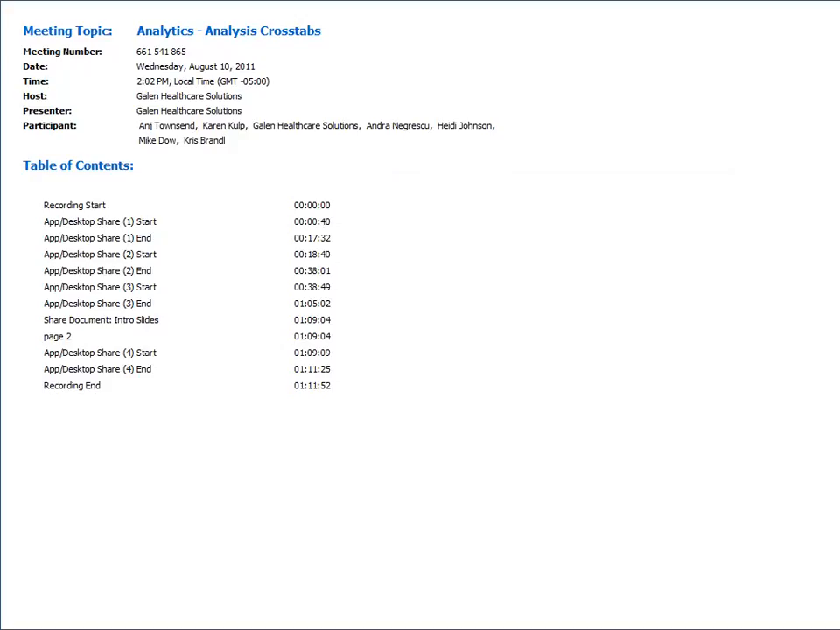Let's take a look at the Q&A here. The question that we have here is, how do you create a search to get all encounters that do not have a note? And I'm not positive that I can answer this right off the top of my head, but I'll take a look at the system right now.